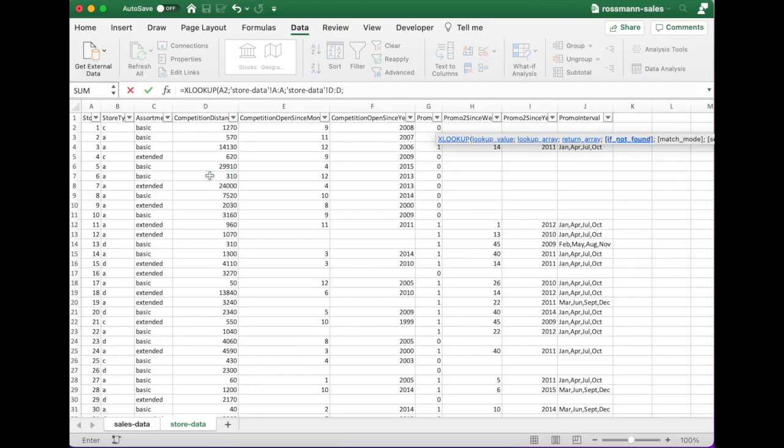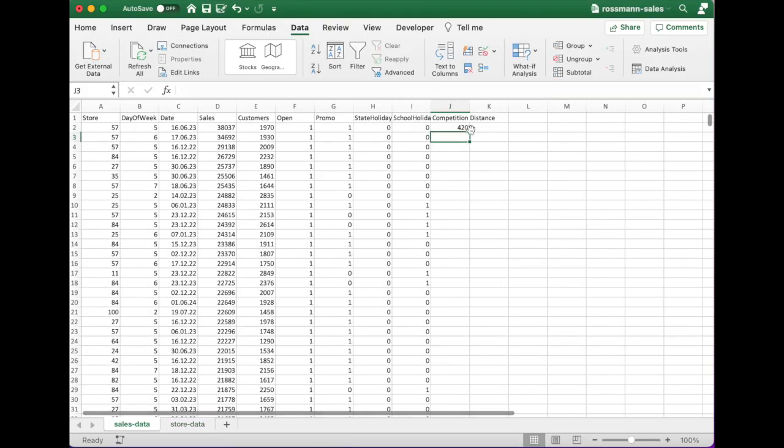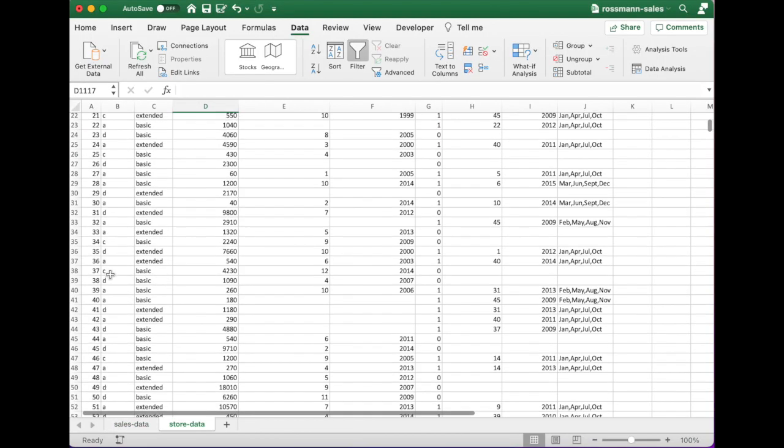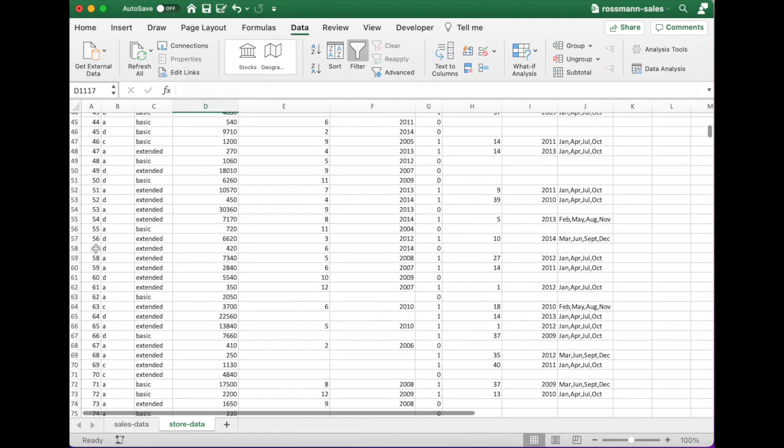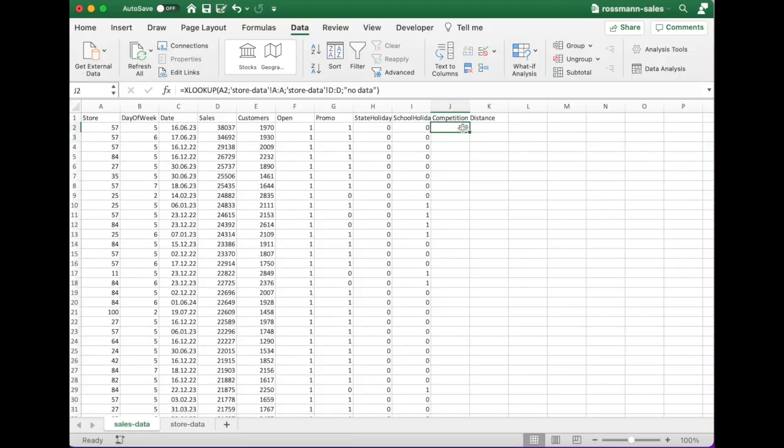And last but not least, you can actually specify, what if the entry is not here? What if store number 57's information does not exist over here? In that case, we may want to print a message, for example, no data. And then you can close the bracket and hit enter, and you can see that it is giving us 420 meters for store number 57. Let's have a look. We go to store data and we go to store number 57, and we can see that the distance is 420. So it is picking it up correctly, and in this way we can copy this formula to the rest of the cells.